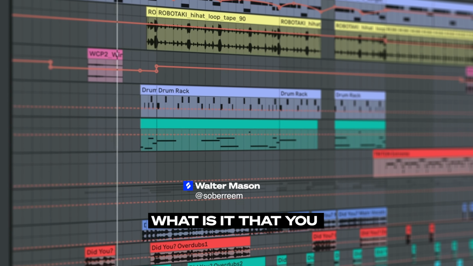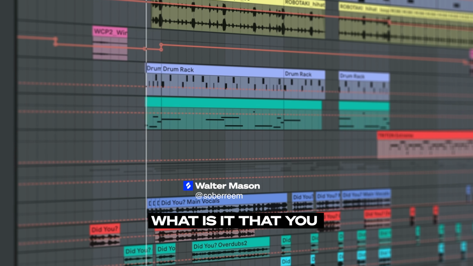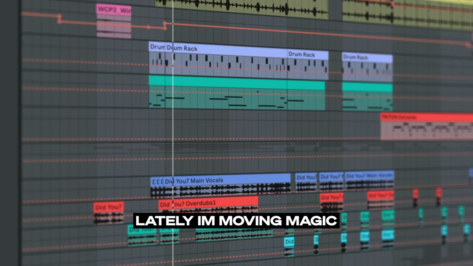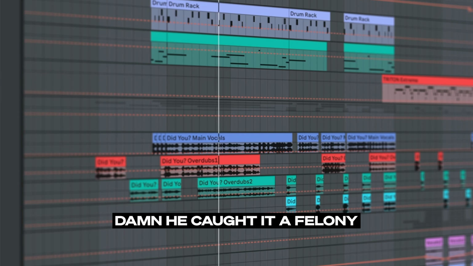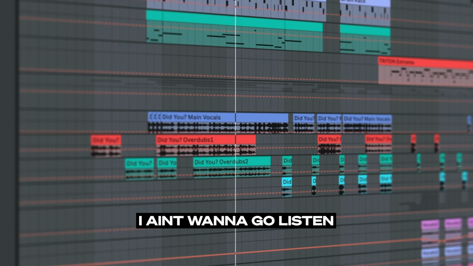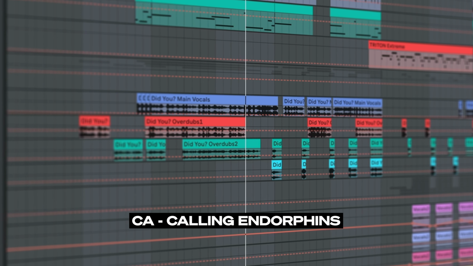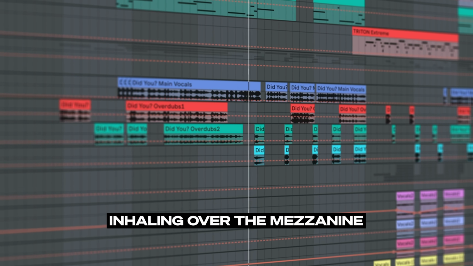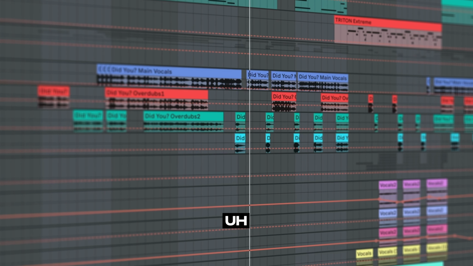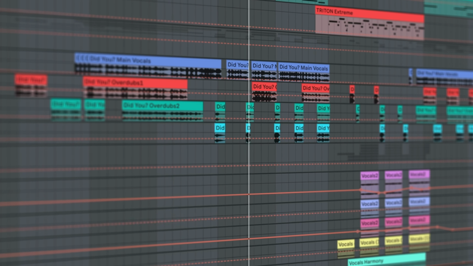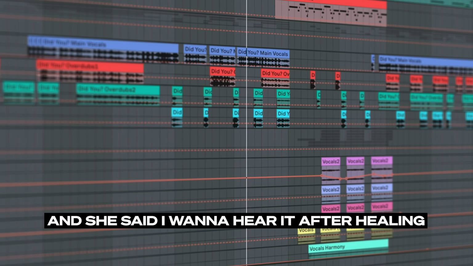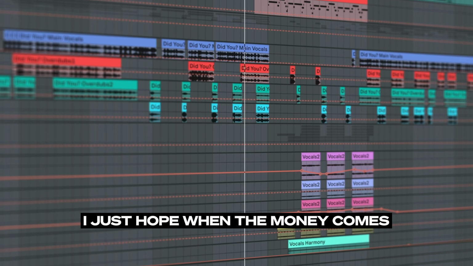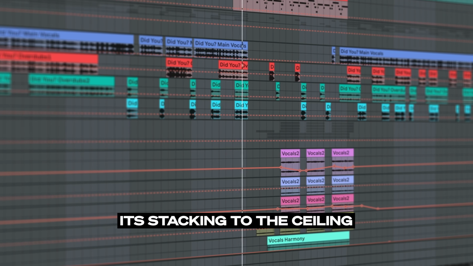Lately I'm moving magic. What is it that you do? Lately I'm moving magic. I said, what is it? What is it that you telling me? Lately I see the picture. Damn, he called it a felony. I ain't wanna go listen. What is it that you telling me? Calling endorphins and handling over the mezzanine. No telling what's in the penicillin. Cause when the money gone, I swear it's less appealing. And she said she just wanna hear it after healing. I just hope when the money comes, stack it to the ceiling.